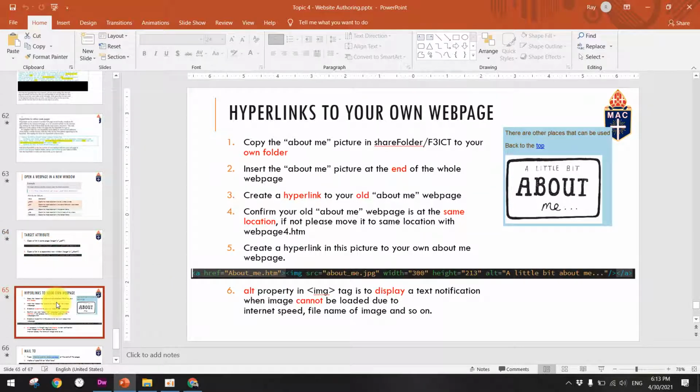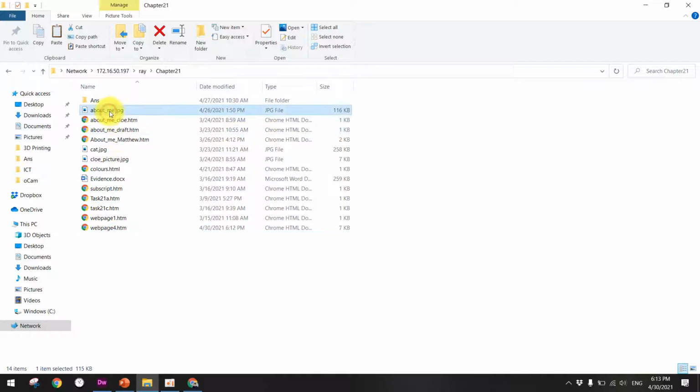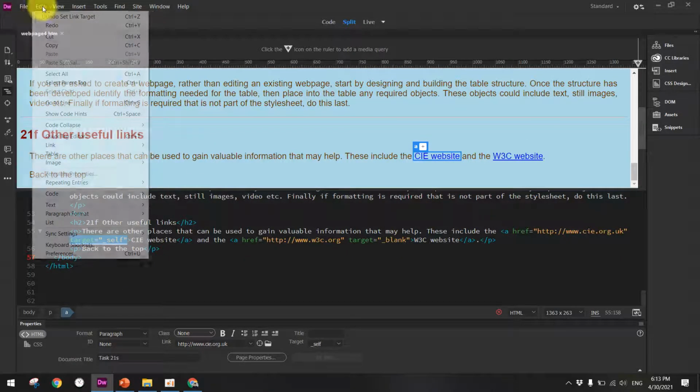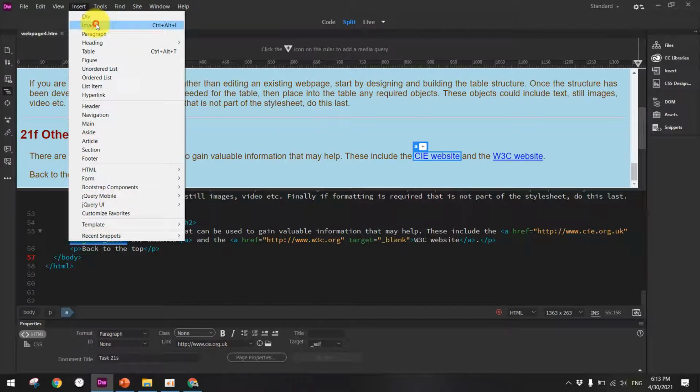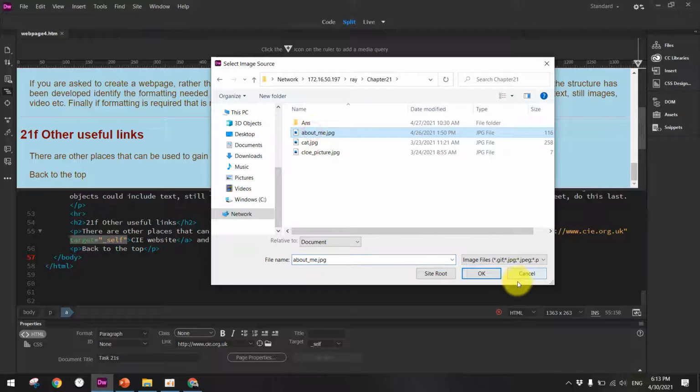And create the hyperlink to your own web page. But before that, we insert the picture here. The pictures are here. So how can you insert a picture? Just go to the file, insert image, and select the image about me.